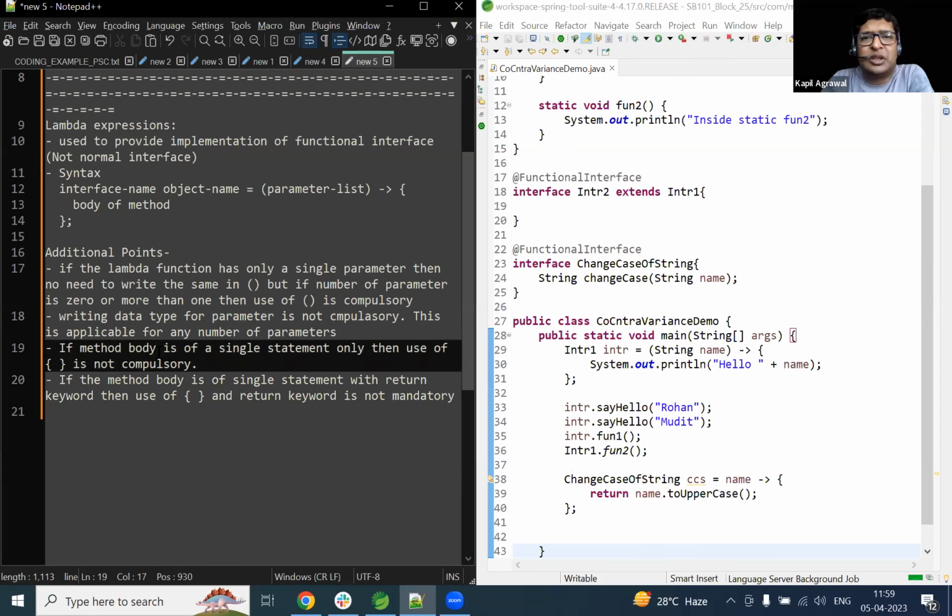You all have come from some JavaScript background. In JavaScript, I think you have come across higher order functions, and this is somewhat similar. Arrow functions, higher order functions, a lot of names are there. In Java, it is lambda functions.